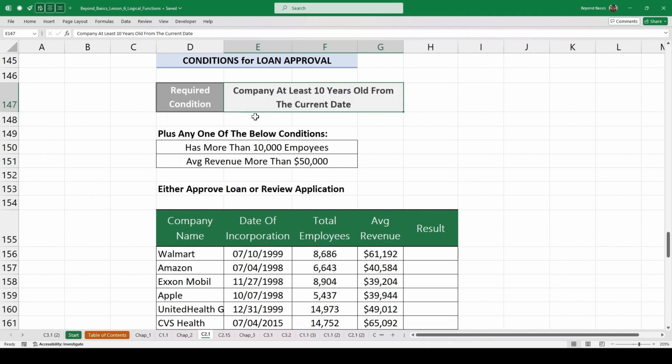A company qualifies for automatic loan approval if it meets both of these conditions. Number one, the company must be at least 10 years old from the current date. Number two, it has to meet at least one of these additional conditions: it has more than 10,000 employees, or it has an average revenue greater than $50,000.